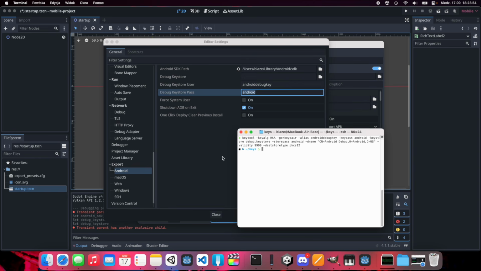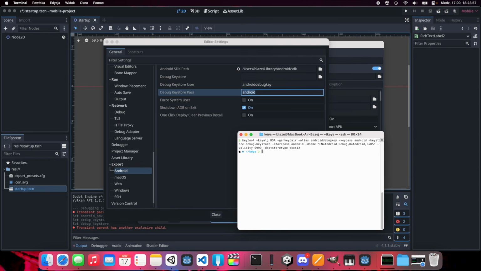We can also already go with the release keystore. The debug key is used when you export your application as the debug build. If you go to release build, you will need to use a release keystore. So we can generate a release keystore with keytool -genkey -keystore, and you can write the name of your game. For example, you should probably use separate keys for separate applications.